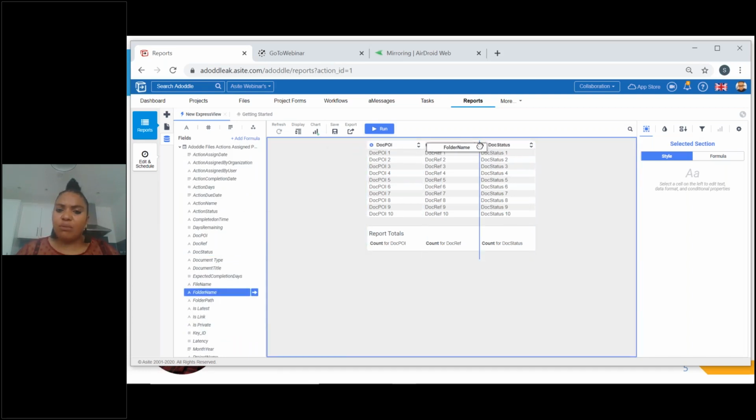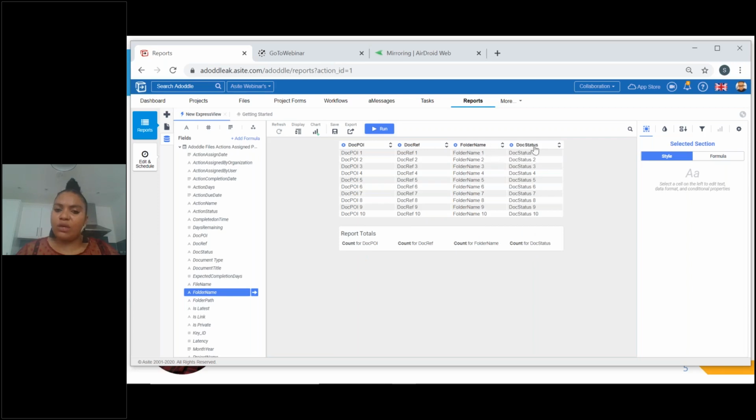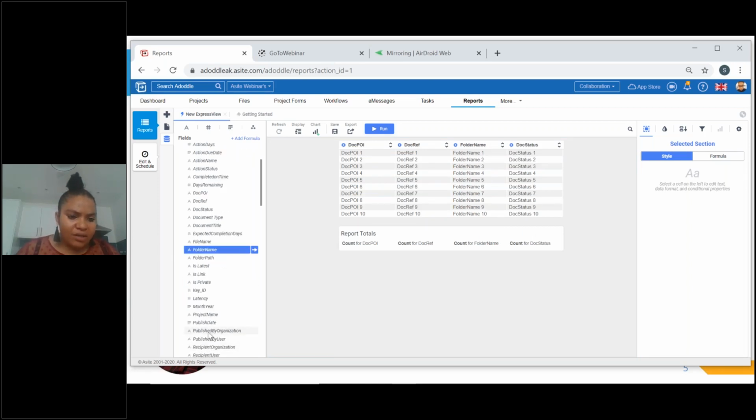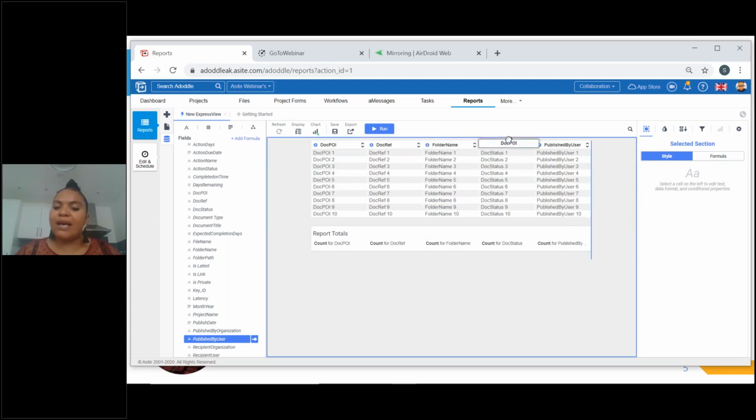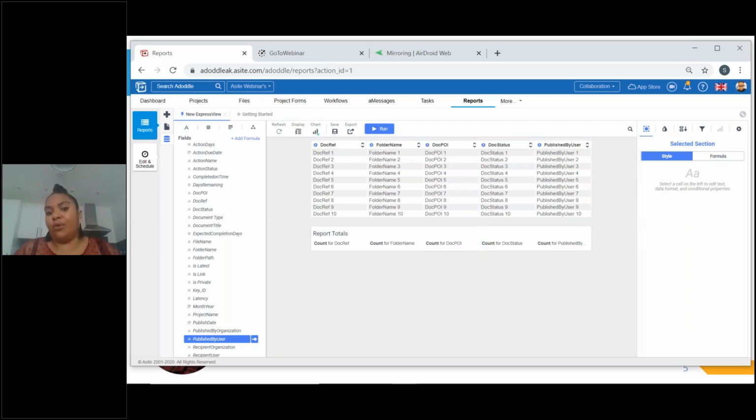Now you can see you can move that across as to where you want it to appear, which is great. And then lastly, I would like to see who's published that document. So I'm just going to drop that in there. Okay, now you can literally drag these fields across as to how you want it to look. So you're organizing your report how you want it to be viewable.